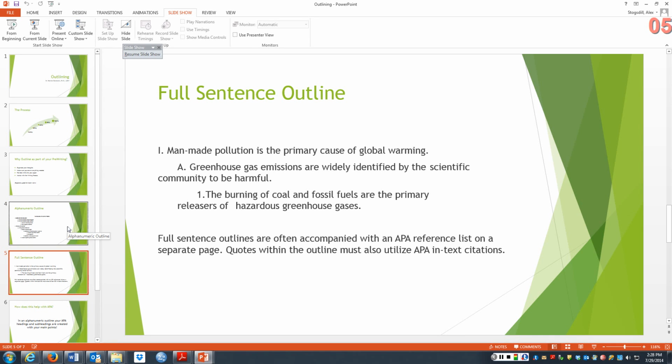And typically what I do is a combination of both, because once you get to the point where you're writing a full sentence outline, you just take the points out, and in each, each A is a paragraph supported by your 1s, 2s, and 3s. And so at that point, you would have the start of your paper. It would be practically written, because you've already got your sources in there, you've got your full sentences.